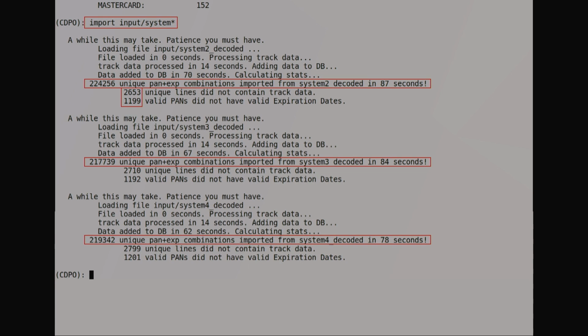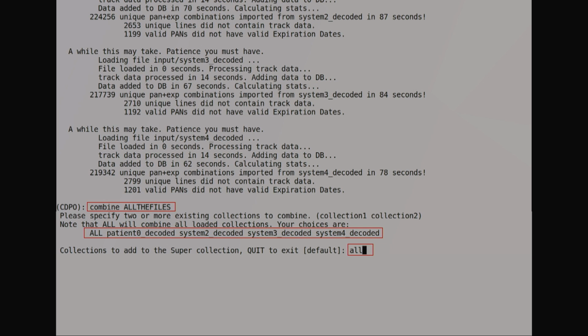So I'm going to run import, and I can just do a path here from my working directory, input/system star. It'll use a wildcard there, which is pretty nice. In this example, each of these had about 220-some thousand account number lines of track data that were imported in 78 to 87 seconds. While you're watching it happen, it's slow, but I promise you that's really fast compared to what we used to have. This malware was also kind of inefficient. We have 2,653 unique lines that did not contain track data based on a regex. A bunch of other lines didn't contain valid expiration dates. So it'll tell you if it notices errors like that, and we can help you track them down.